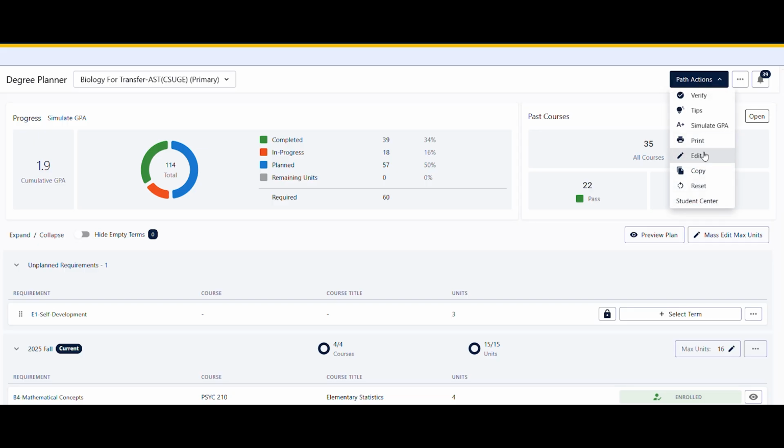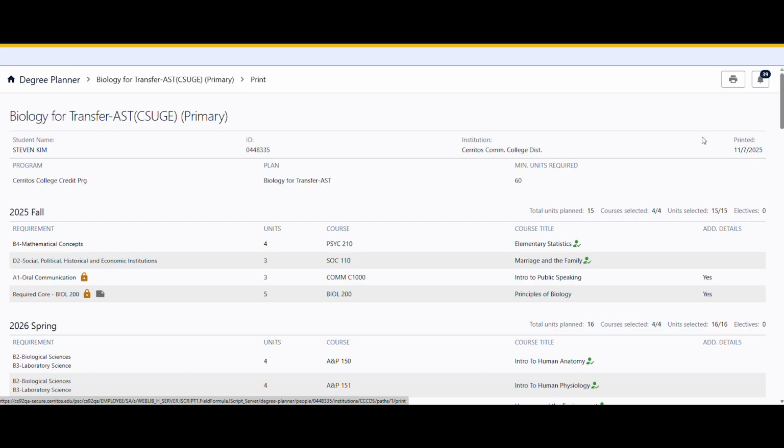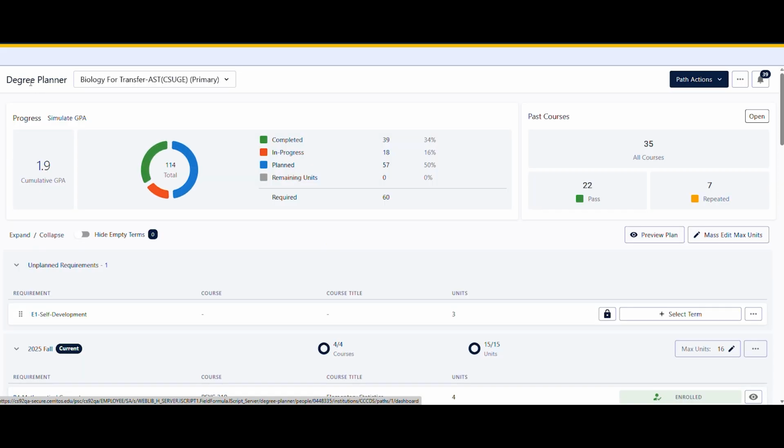The next option is Print. Print provides a very nice all-in-one page that is printer-friendly. Again, returning to the Degree Planner is the link next to the Home icon in the top left. Edit would allow you to change the name of your planner, but is not available to you at this time.